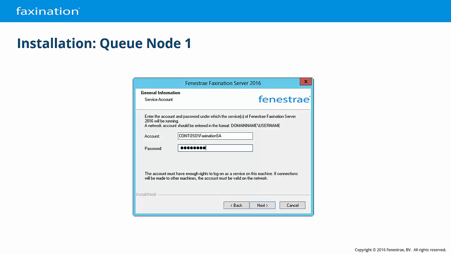We're logged in using an account called Faxination SA, which is our Faxination service account. Here we need to provide the password for the service account so that we can create the Windows services. Click Next.